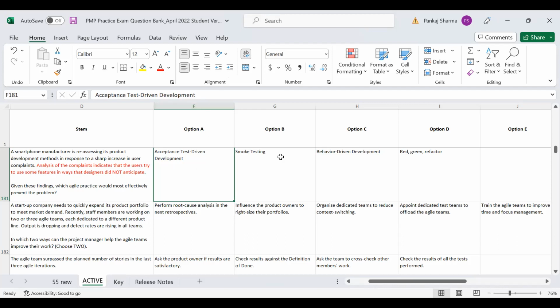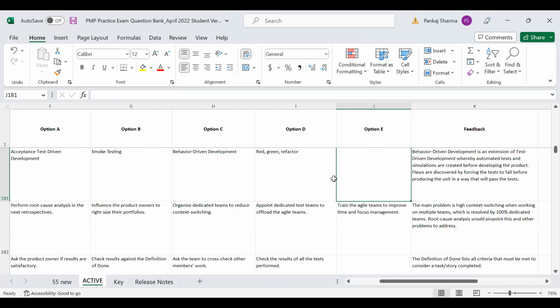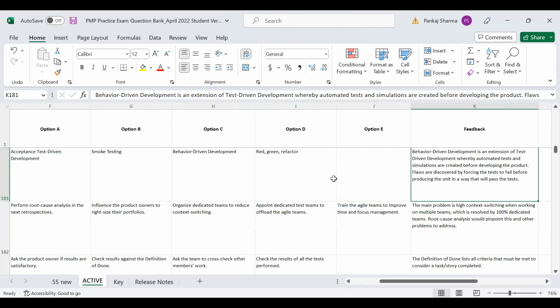Now, what is behavior-driven development? Generally, if you see books, in many places they clearly treat behavior-driven development and acceptance test-driven development in a similar manner, with behavior-driven development focusing more on usability. Now, let's see the answer of PMI also, and how they have distinguished between the two.